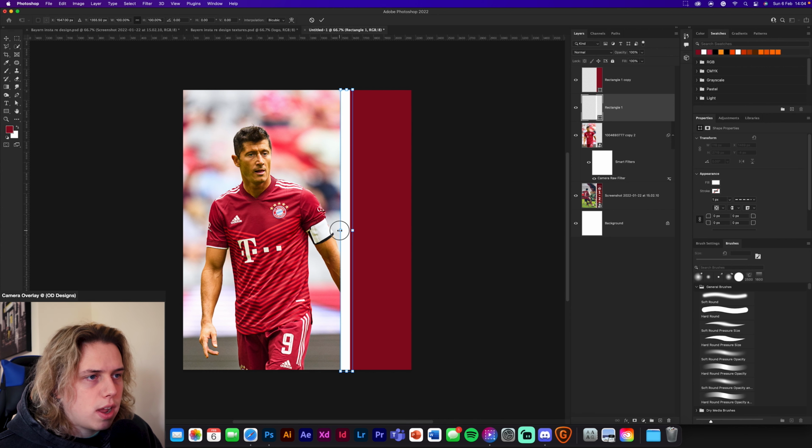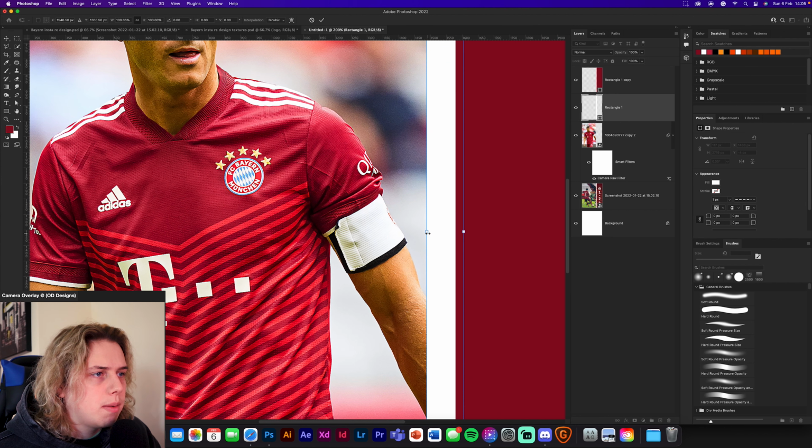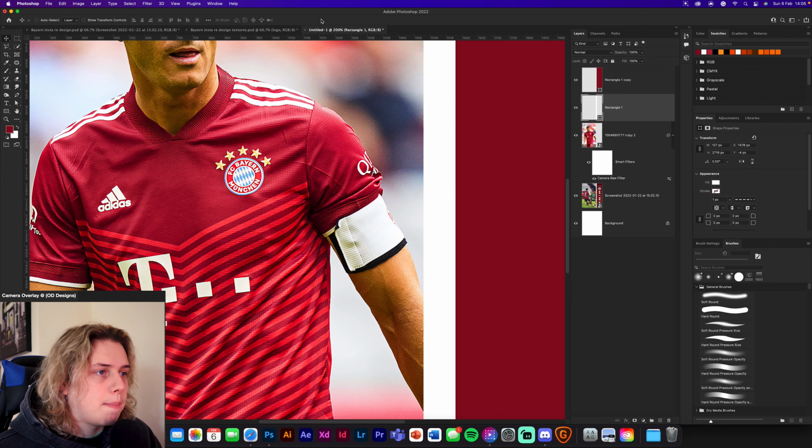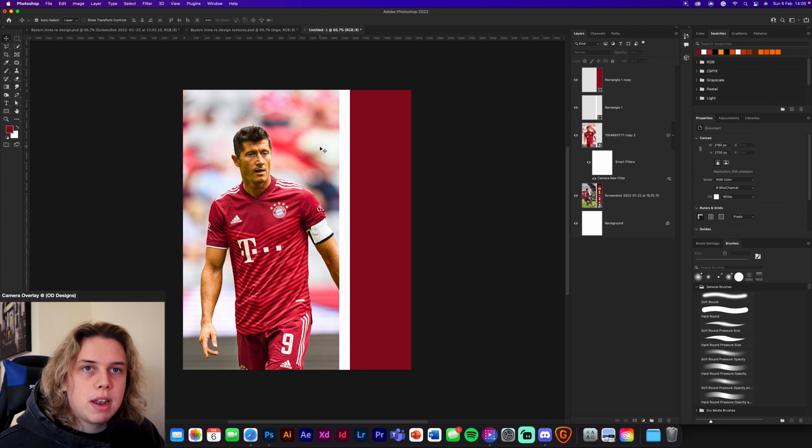So what I'm going to do is make this white a little bit bigger just so that it covers the actual edge, because at the moment it's not covering the whole image, and that's just not what we want. So just like that. That's really nice. We've got our template basically set up.